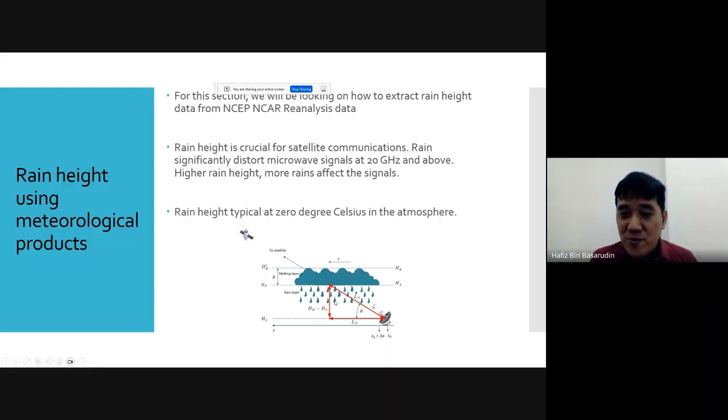Even though the height here could be only a few kilometers, it is more than enough to distort your signal to the point where you might experience what they call an outage, a complete loss of signal. That's what happened to those who subscribed to Astro previously using a satellite dish. That can be a problem if your network relies too much on satellites. So the height of the rain can play a vital role in determining the strength of your signal.